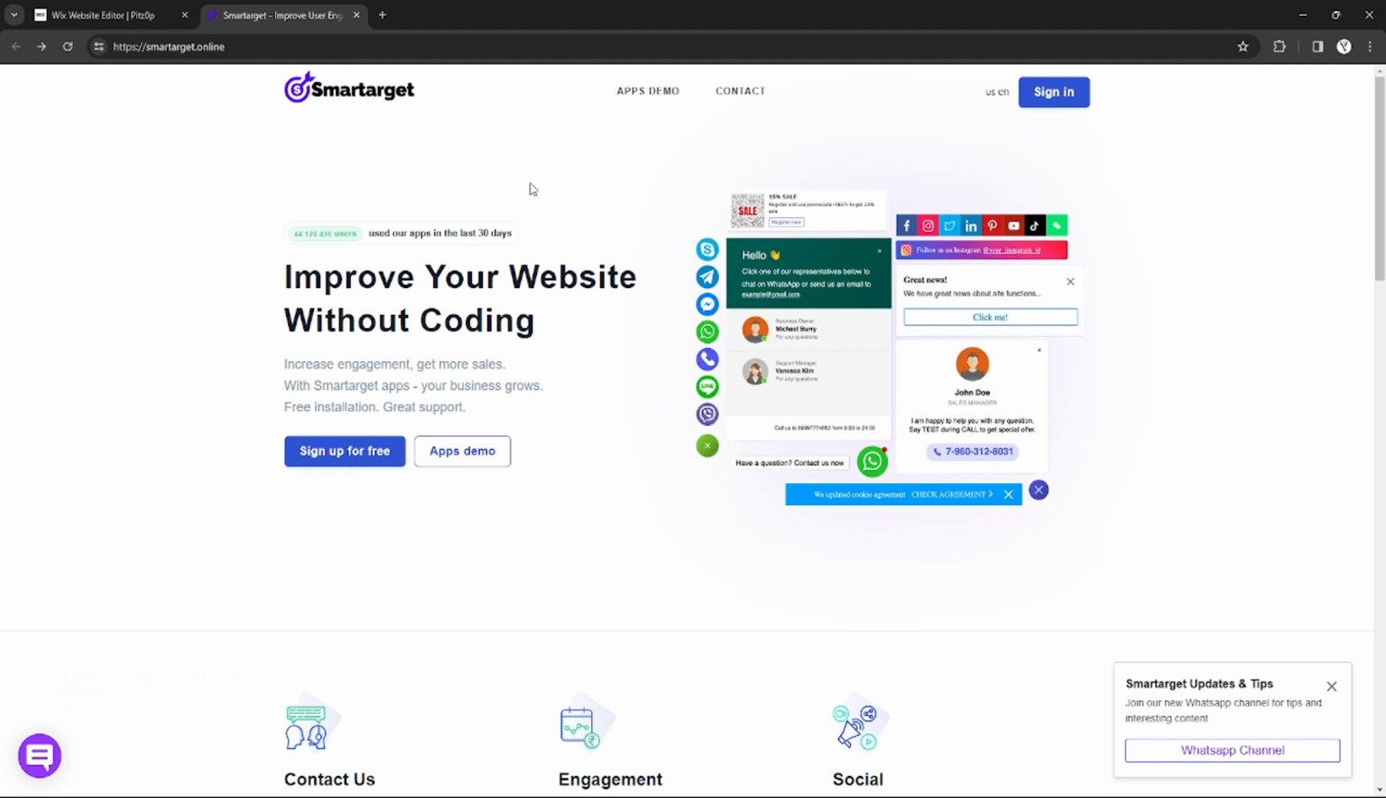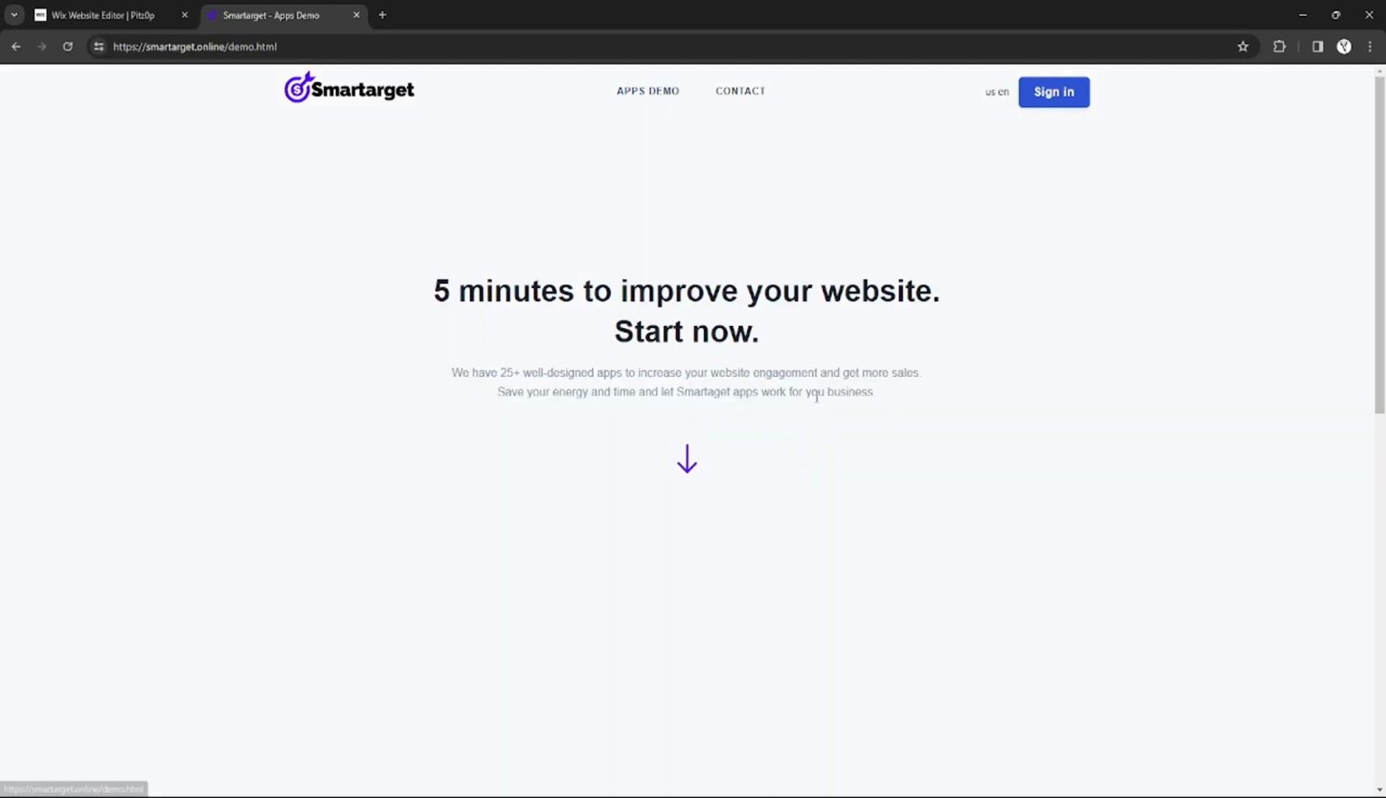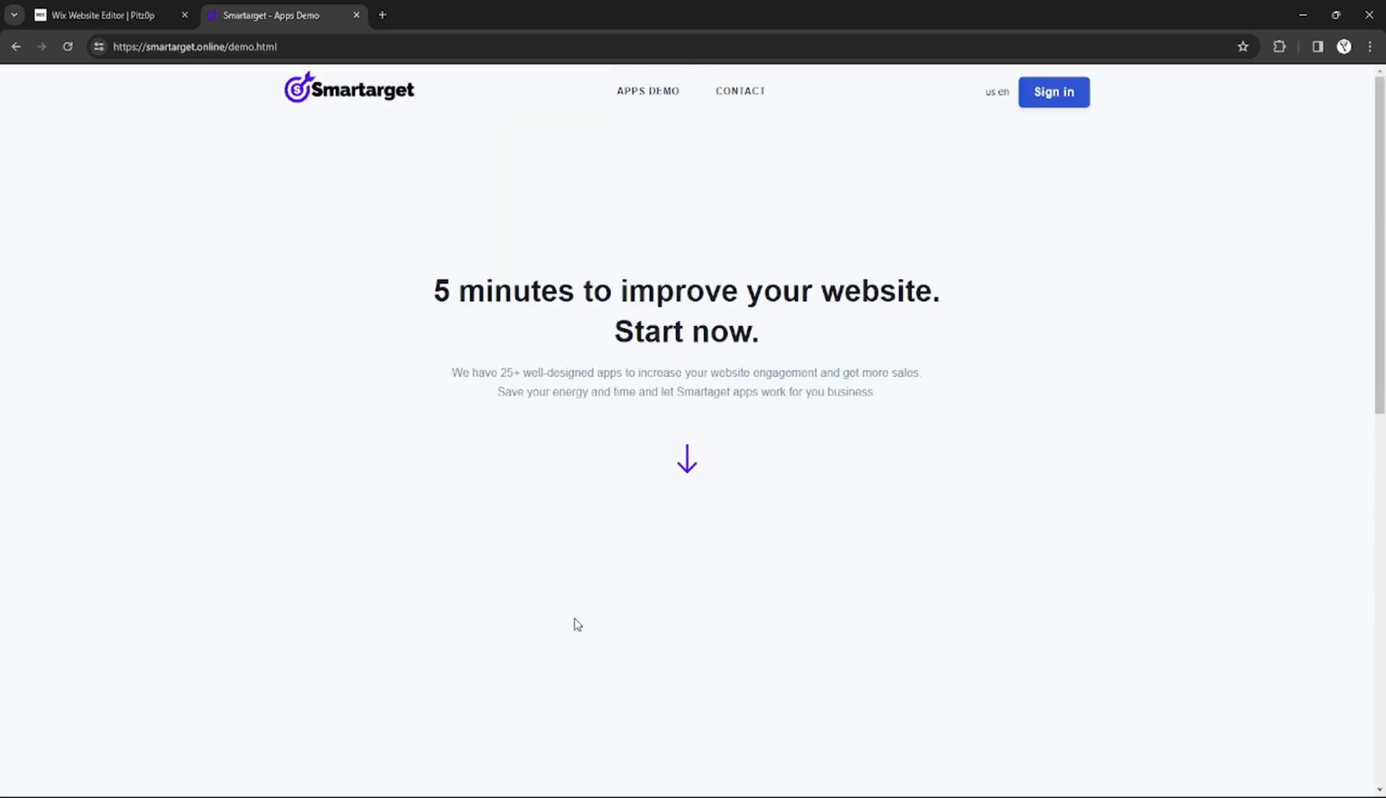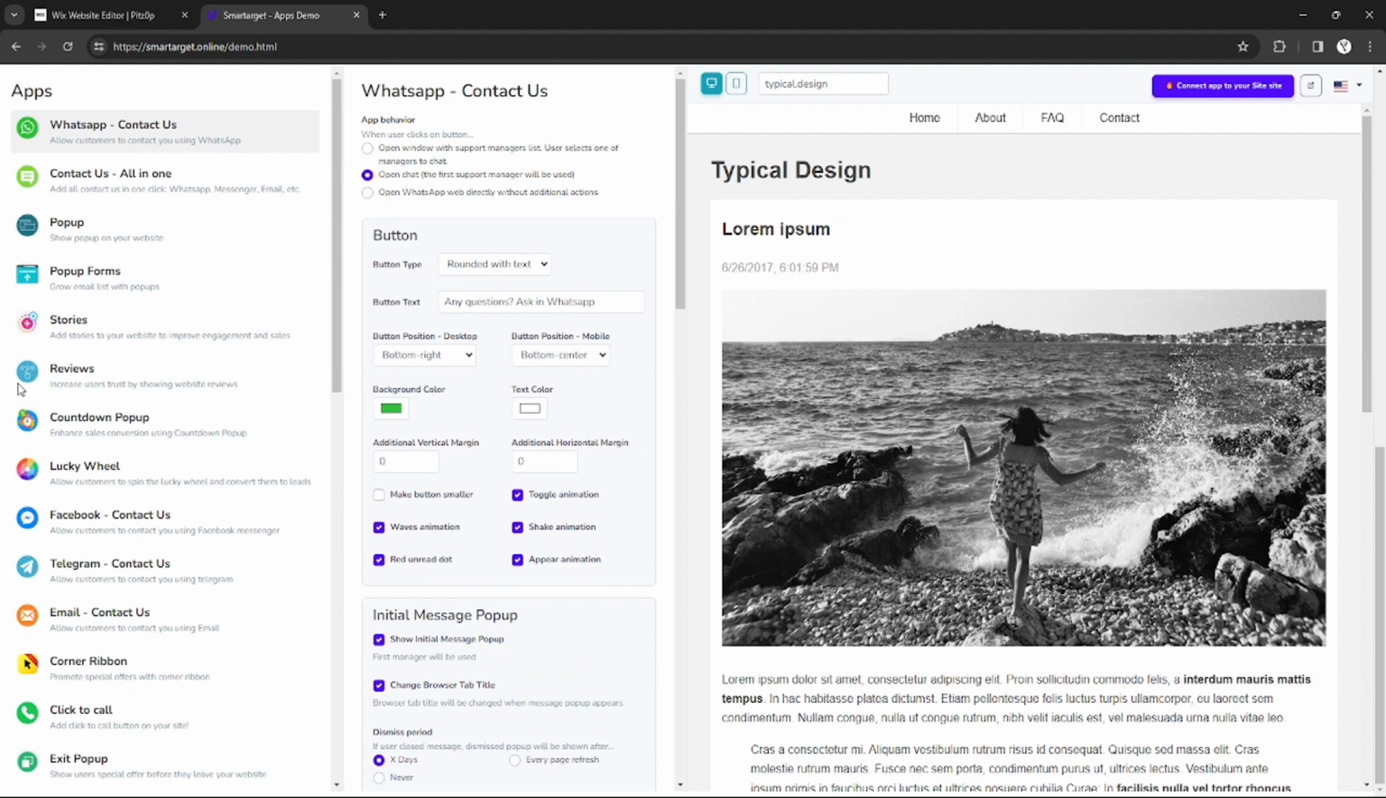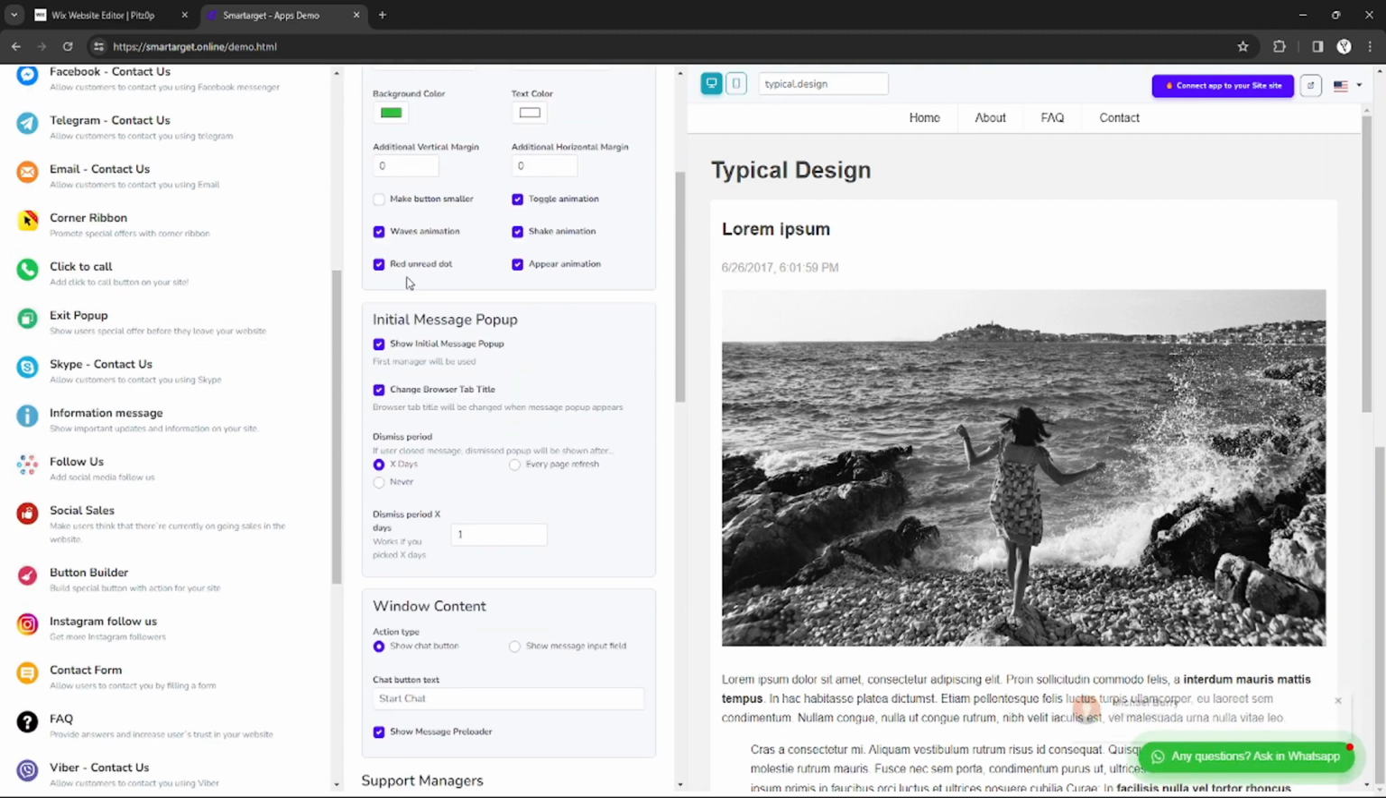So without further ado, let's get started. So right here on the Smart Target, just go to this web page, and after you go to that web page, just click apps demo right here on the top side, and after that just go down until you find this section right here. And as you can see right here on the left side, just find lucky wheel.